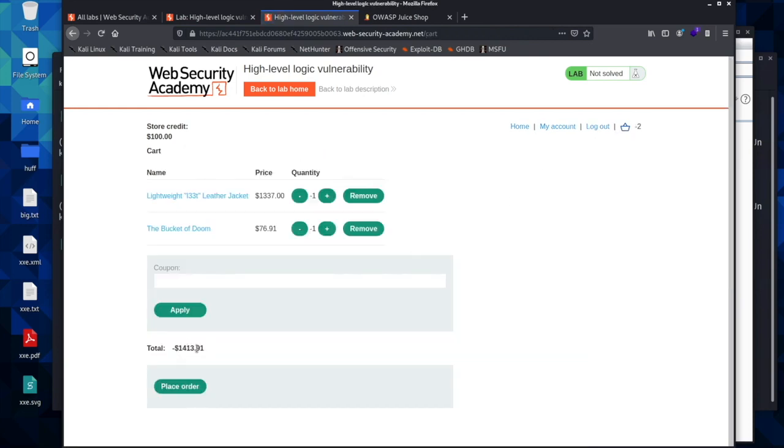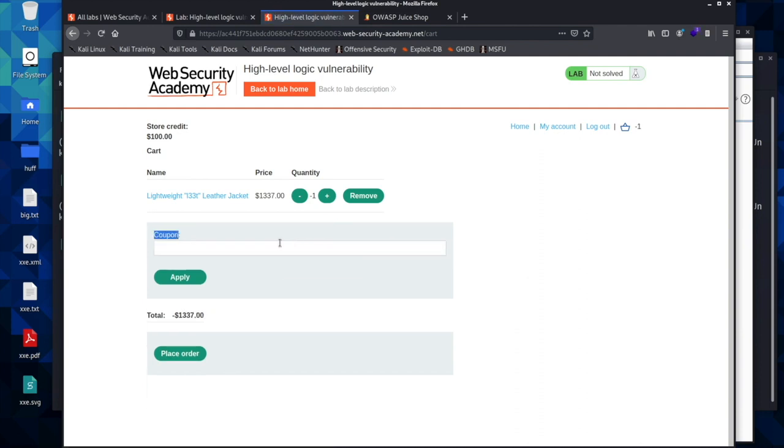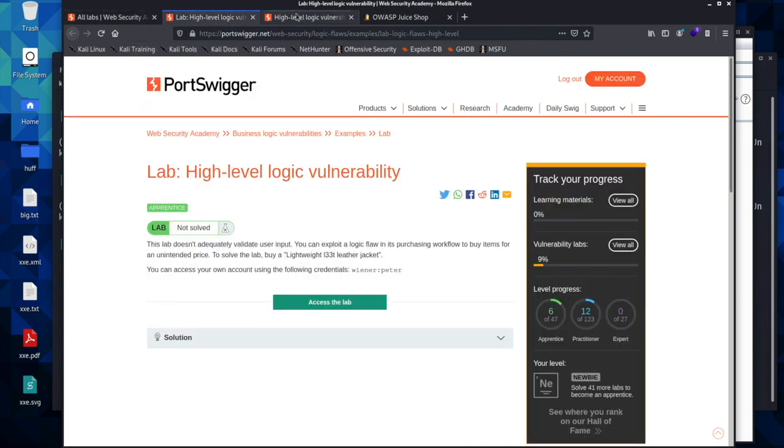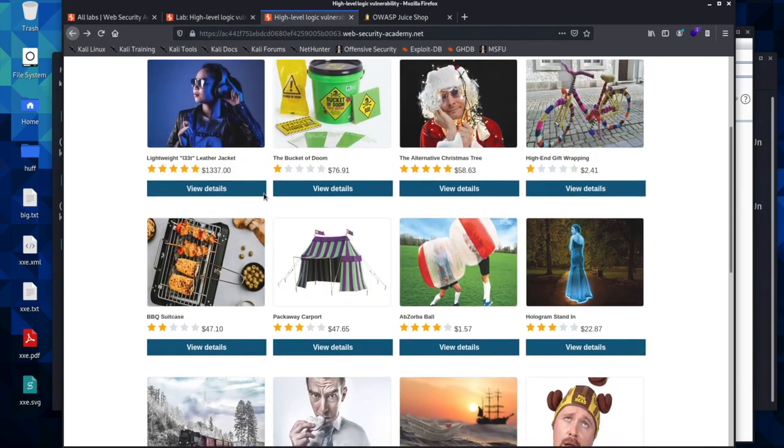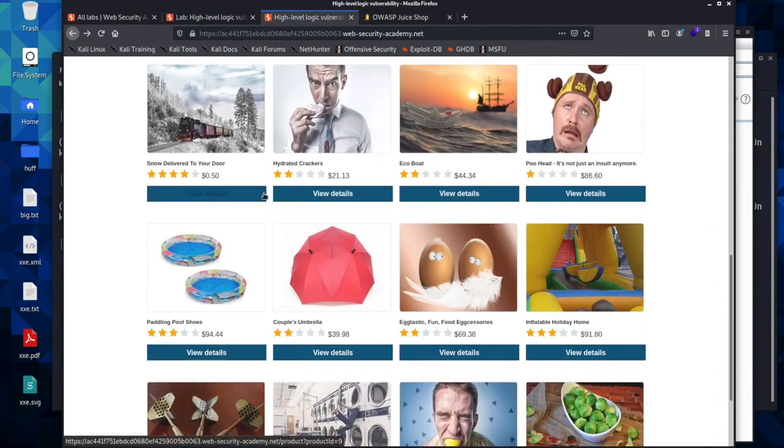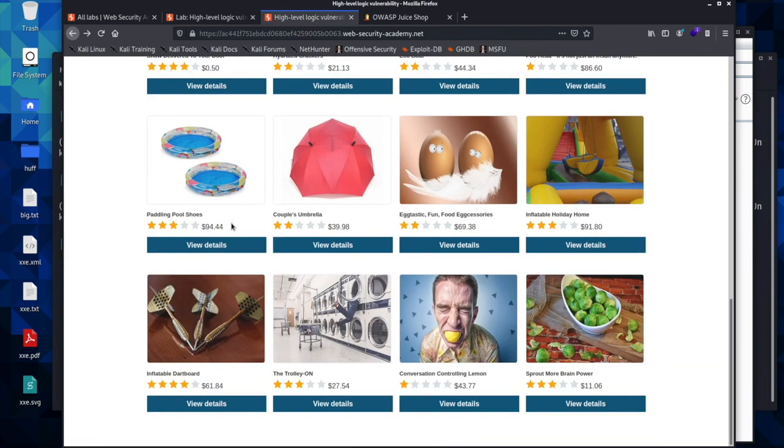It has to be above 0 but less than 100. So what we can do is just continue to subtract these. Oh, we'll add these. We'll go ahead and add these until we hit our price. Okay, it went back to 0 and removed it from our cart. So we'll go back over here. Let's find something a little more expensive so we don't have to add that so many times. We'll go with the pool.